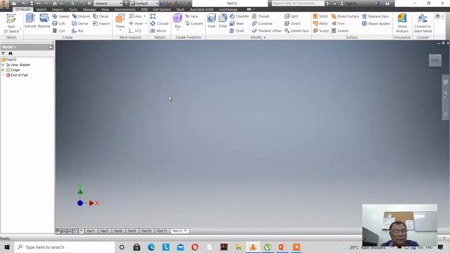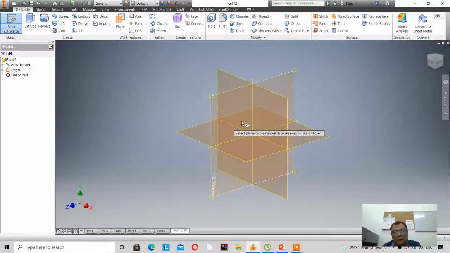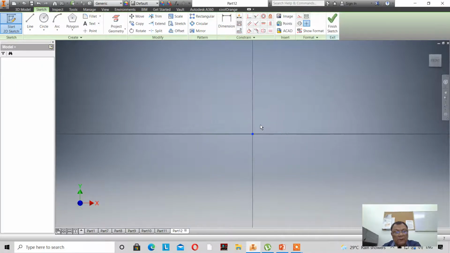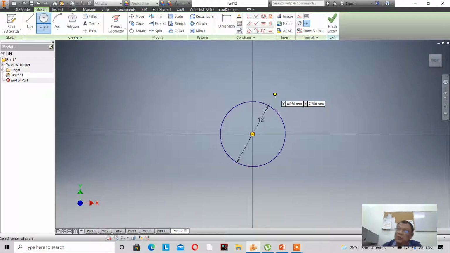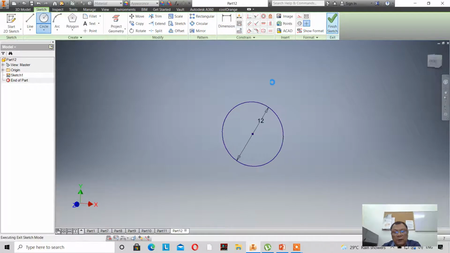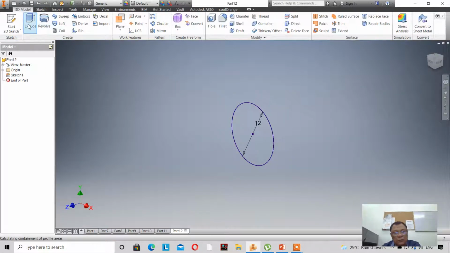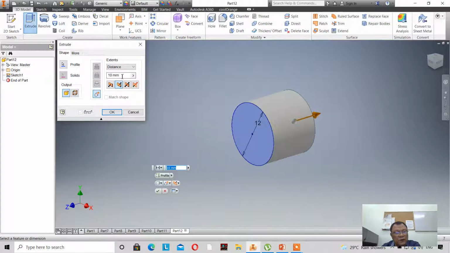To start with, we have Inventor open. And then we start, for example, on the XY plane or the front view. Now we draw a circle here, and the circle diameter should be 12. That is the nominal diameter, M12. Click on Finish Sketch. We extrude, let's say a value of 30. This is our figure.